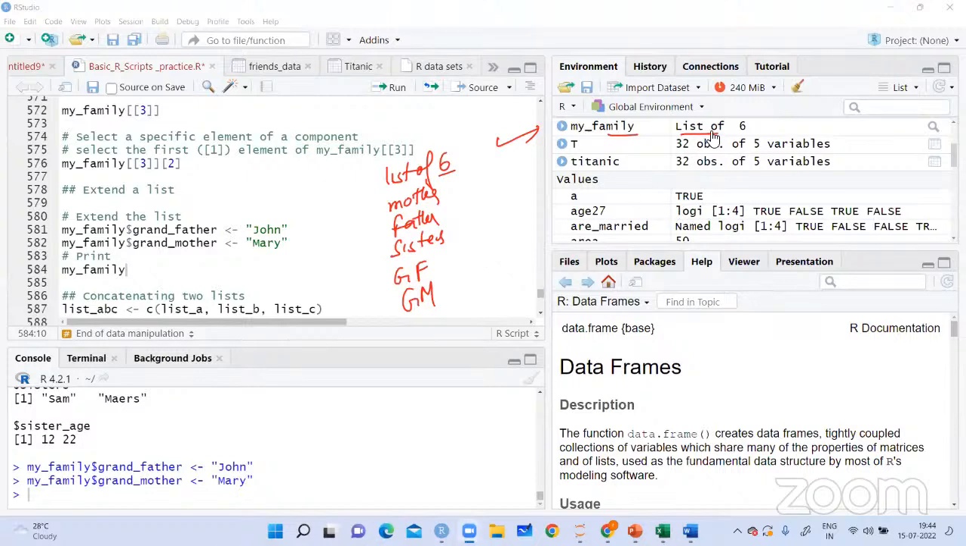So it is saying it is a list of 6 values. In mother, you have Vanessa. In father, you have James. And then sisters, Sam and Mears. Grandfather, John. Grandmother, Mary. 1, 2, 3, 4, 5, 6. It is a list of 6 values for us.